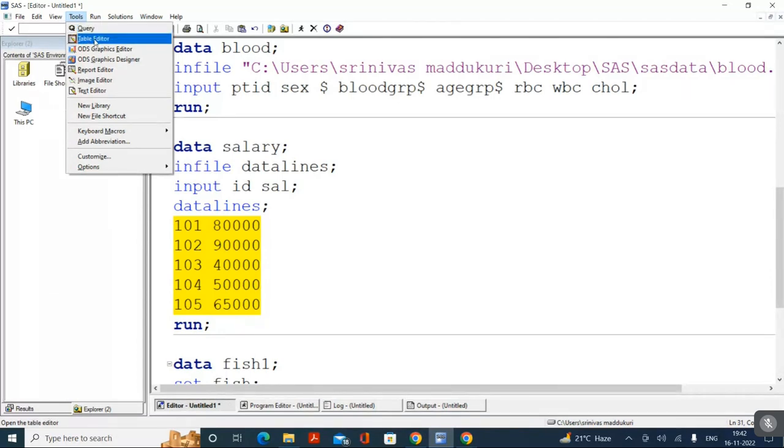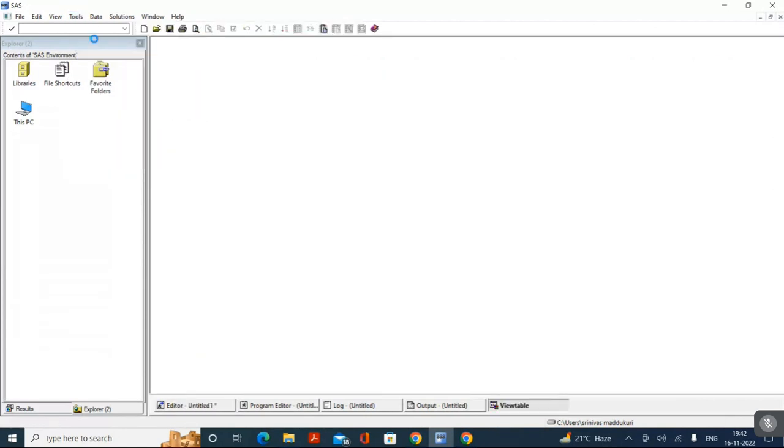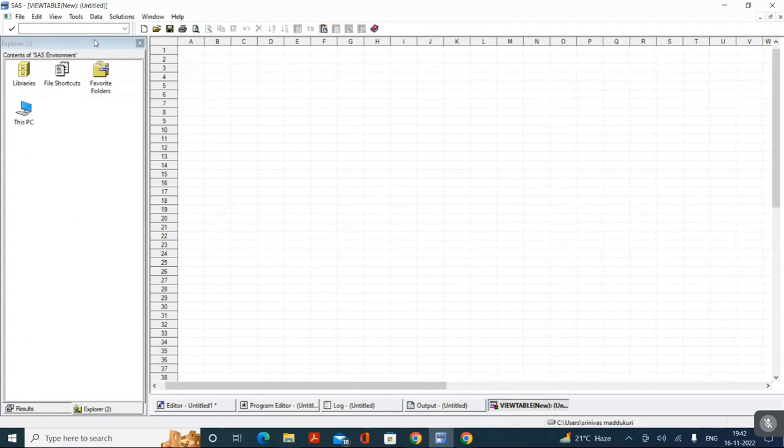Then the next one is the table editor. If I click on the table editor, it will open an empty table like this one. You know how we enter data in an Excel sheet? In the same way, we can also enter the data into this table. Say, for example, I want to create a small data set. Here we have column names A, B, C, D, E, like that.